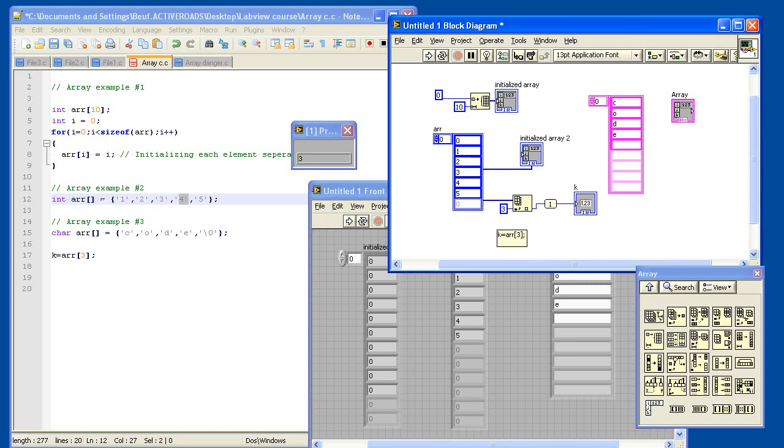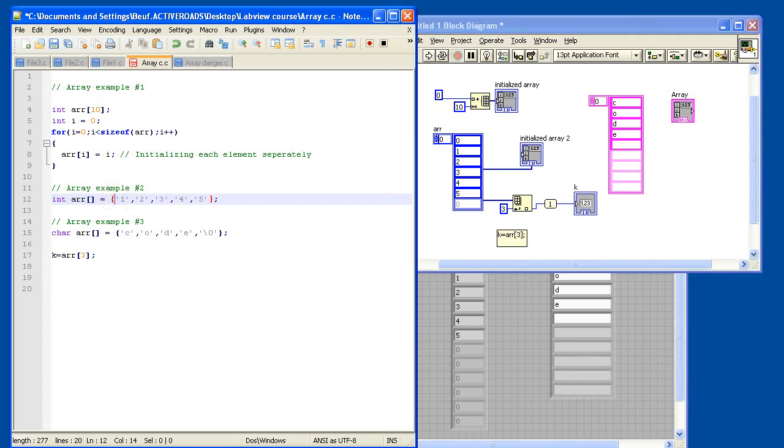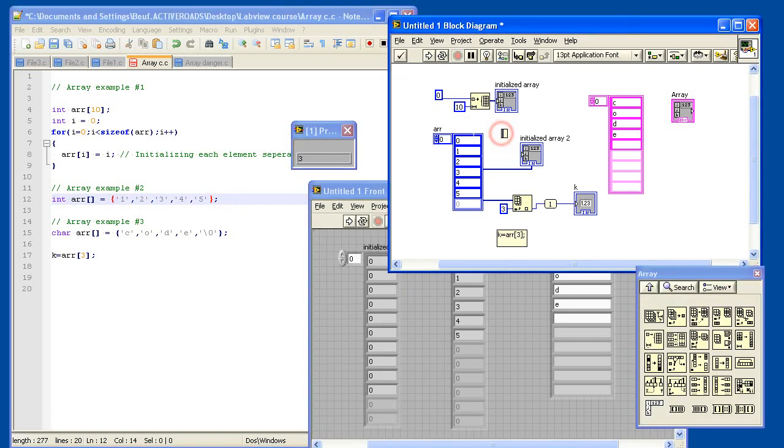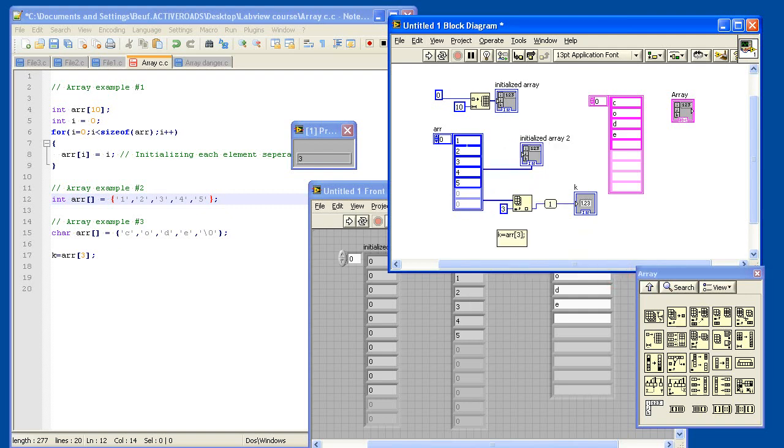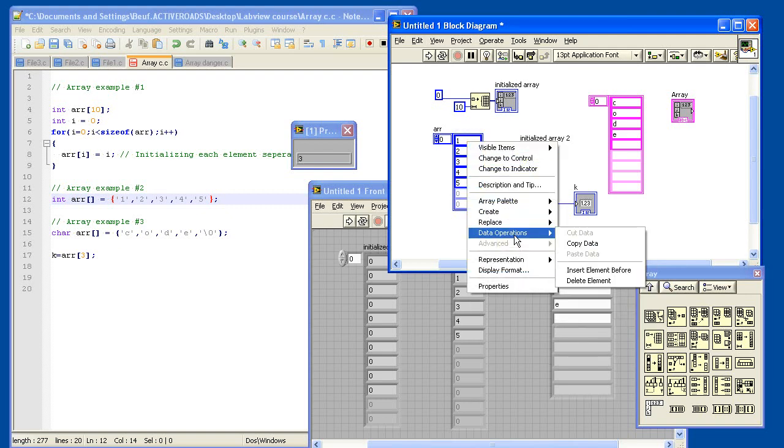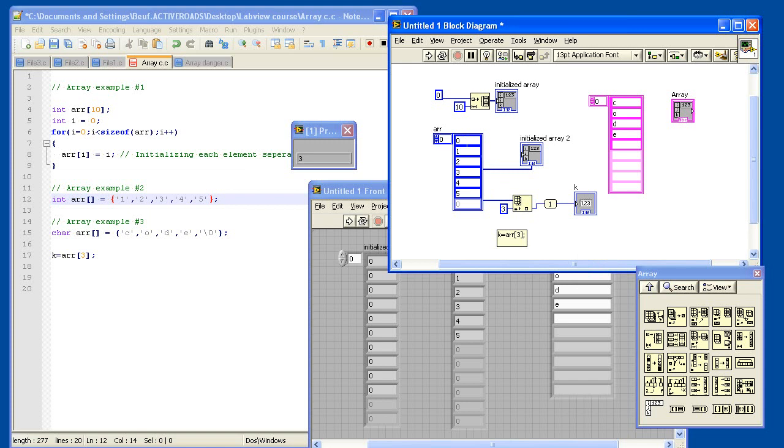Of course, editing in text is really simple. You can just say, well, so this is how you can add an element. Of course, here you cannot add an element that's easy. The same if you want to delete this element, you can just select it and press delete. Here I can do the same with delete element and insert element before.